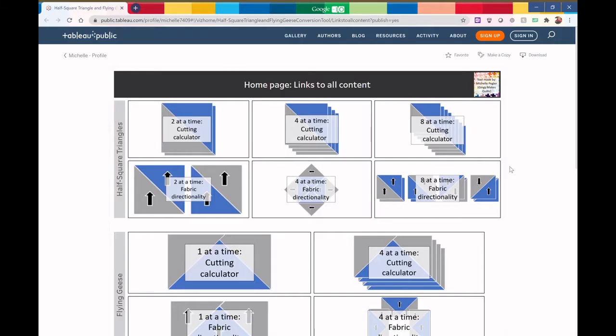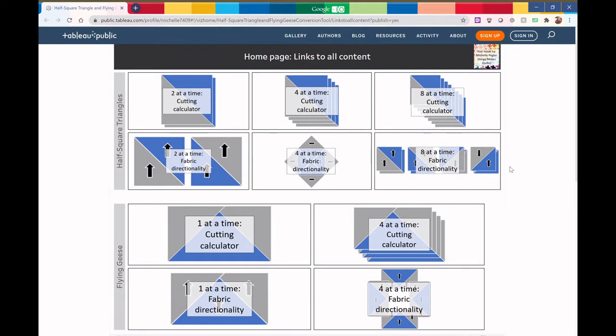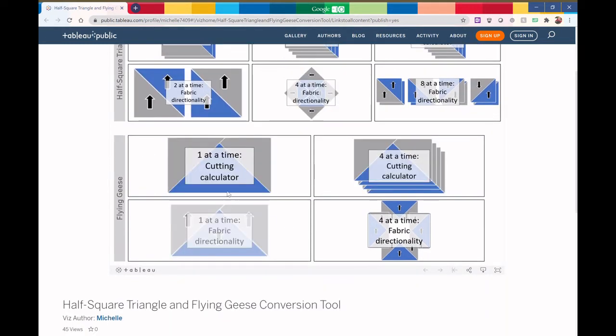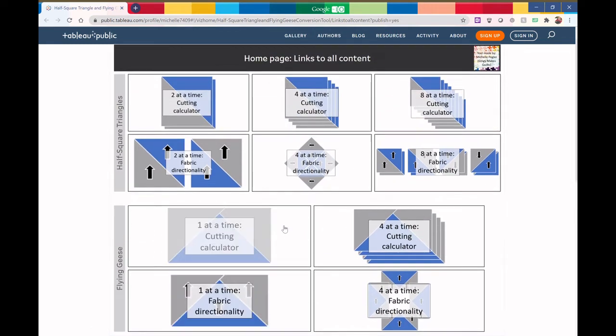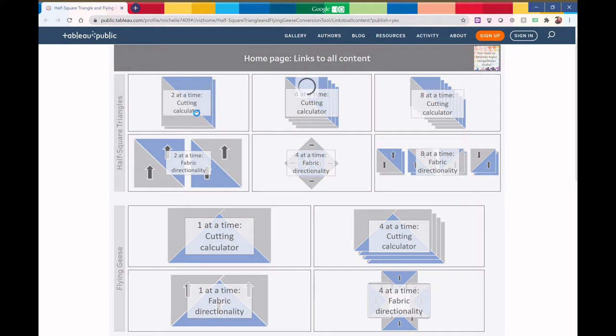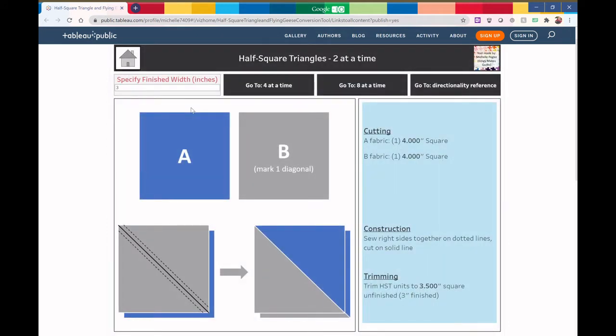All right, so this is the first thing you will see when you load up the tool. It is a home page where it lists all the different portions of it with each one of these links. You can see that I have all of the half square triangle guides up here at the top, and then flying geese down here at the bottom. So we'll just start at the beginning and take a look at the 2 at a time cutting calculator.